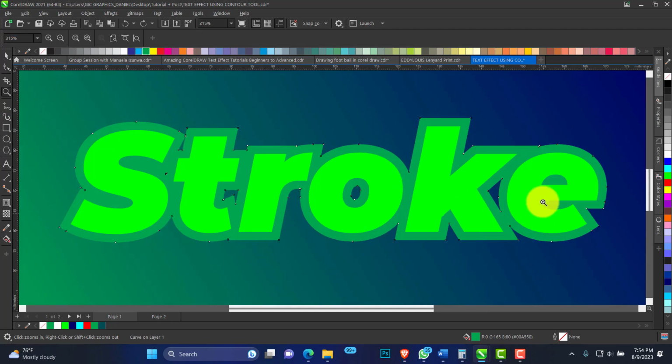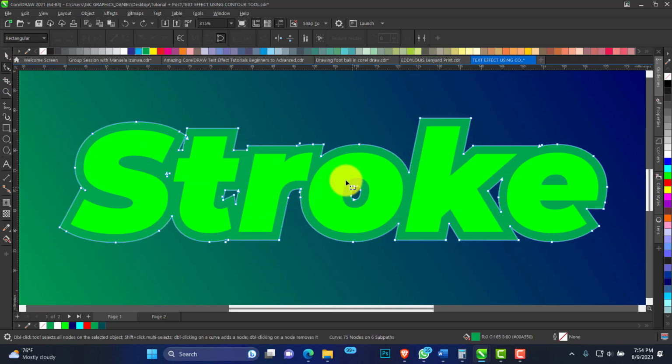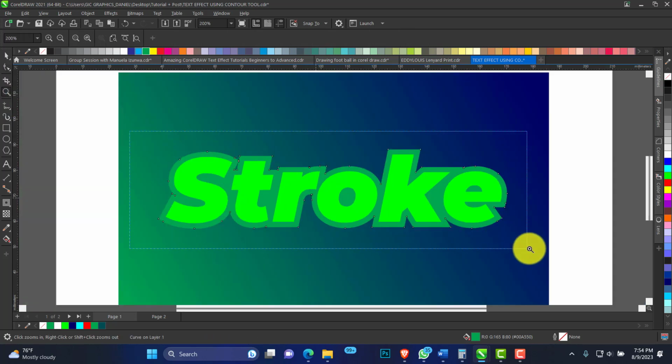Now for some text effects, you can see that this E is closed, here is still open, here is still open. To get everything uniform, I can just click and drag to select the nodes and delete them to have that uniform feel. I don't want to be seeing what is behind. So this is how nice this looks.